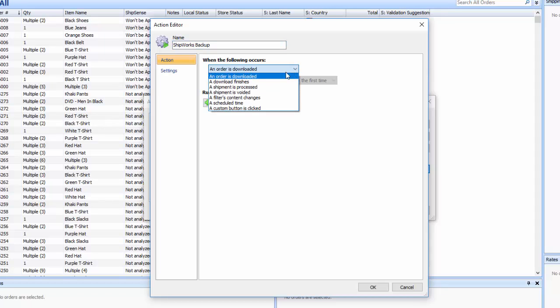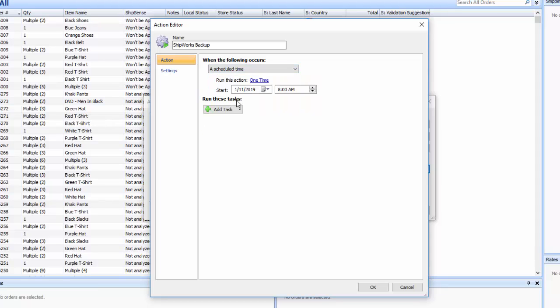So we're going to click the drop down here. We're going to select a scheduled time. That tells ShipWorks that we want to schedule something to happen when we want it to happen. Our backups we're going to do daily. So we're going to select daily. And we'll leave the start date as today's date.